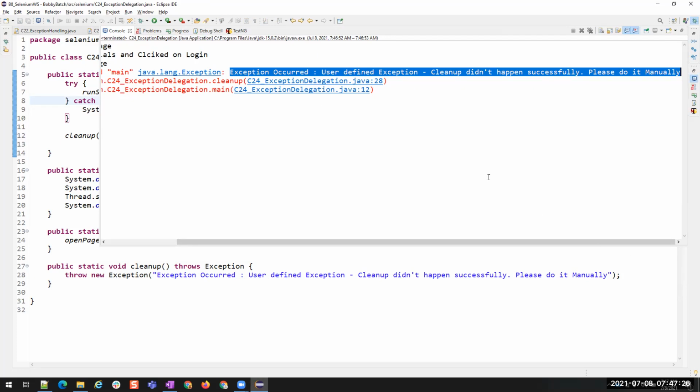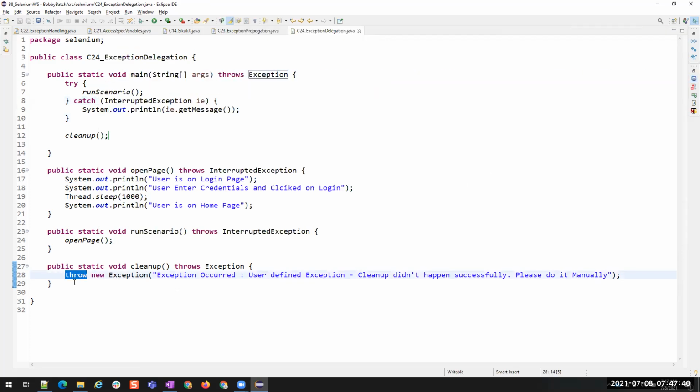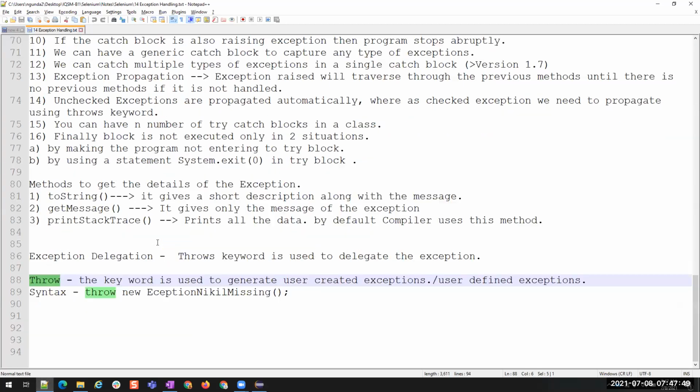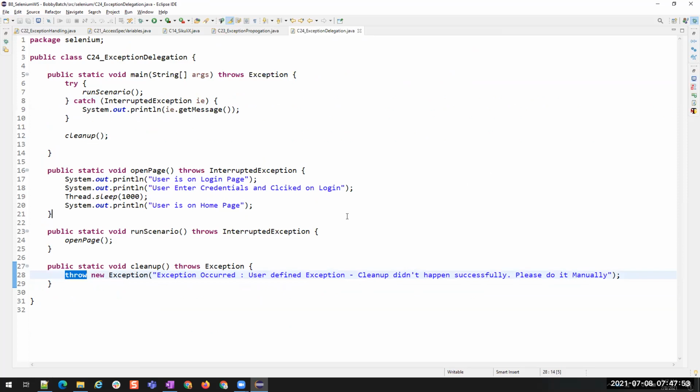If you want to create your own exception messages, custom exceptions, your application might need some different exception messages. So in those cases, if you want to create user defined exceptions, then use the throw keyword. The throw keyword will create an exception. So that's all. This is all about exception handling, exception propagation, and exception delegation.